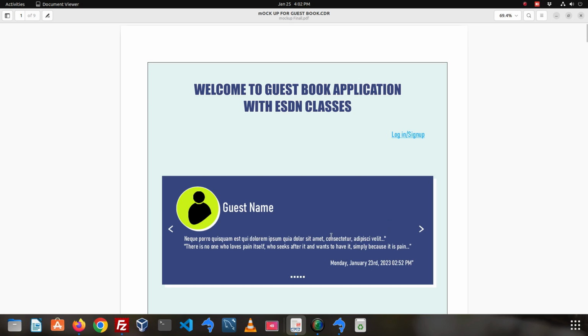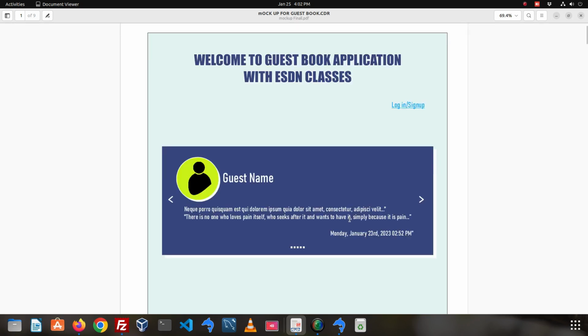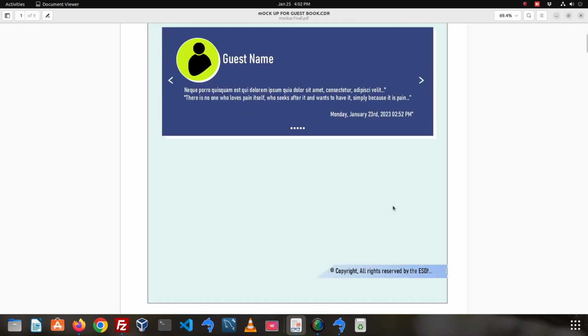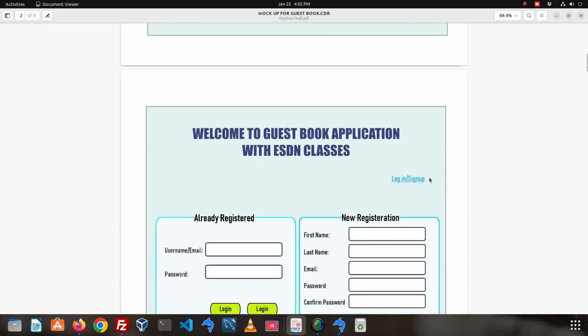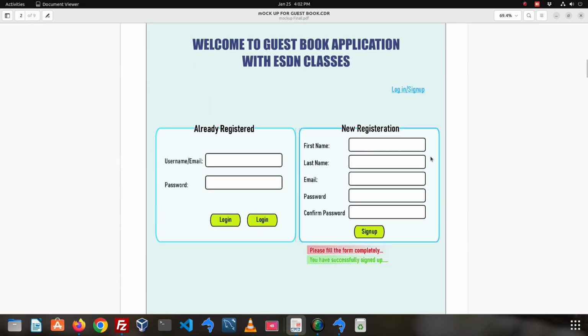So this will be the first page, and as you can see, this is the front page of the application, and there is a login and sign up link on the page. Here we will also display the guests' or registered users' feedbacks randomly or in some other way. So let's see what happens if the user registers or logs in through the application.